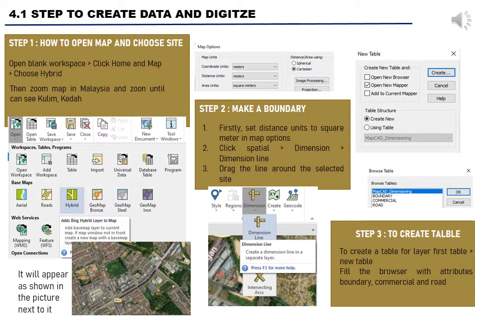For section 4.1, the steps to create data and digitize. Firstly, what I have to do is open the map and choose the site. To open the map, open a blank workspace, and then click home and choose hybrid. Then choose map, zoom the map to Malaysia, and zoom until we can see our site, Kulim.